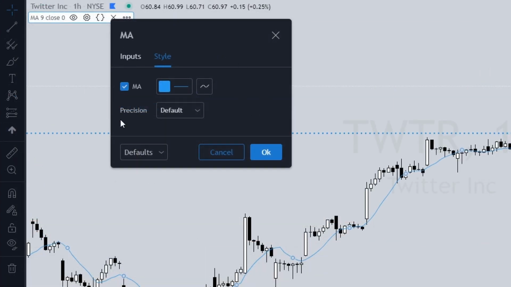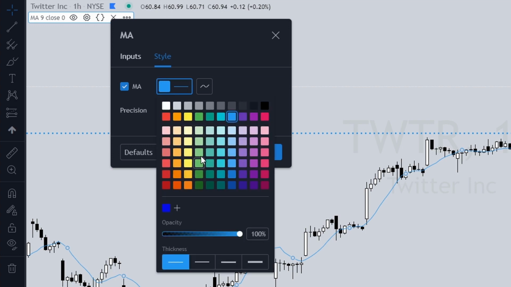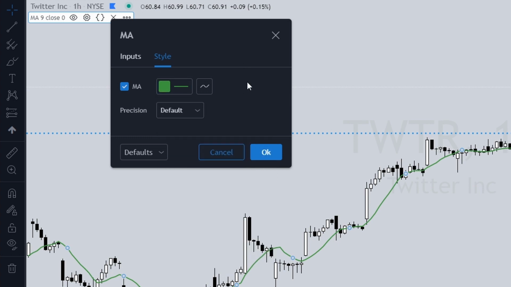And inside this menu, you have the ability to change the color. So let's go in here and change the color. Let's just pick a, I don't know, let's do a green color. And then you can change the opacity at this point. You can make it less opaque or more visible. And then change the thickness. Now I personally like a thicker line, so I'm going to change this to the second choice, and that changes the thickness of the line on the chart.